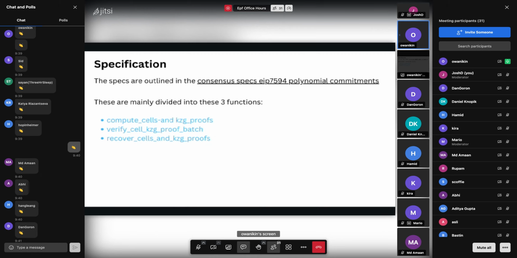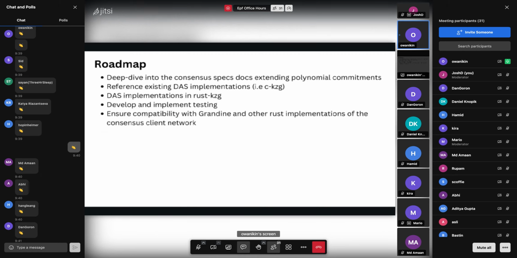So on the roadmap, first is deep diving into the consensus specs itself and its commitment, the math behind it, and a lot of the resources and documentation on KZG and the mathematical concepts behind it, and making good use of it.